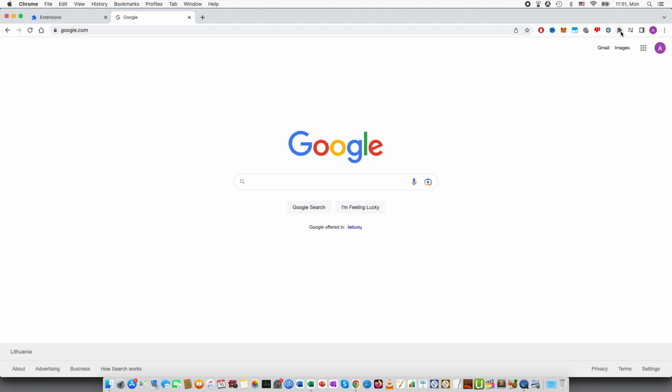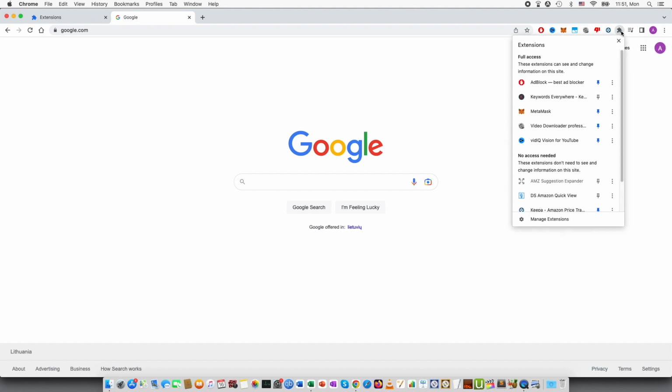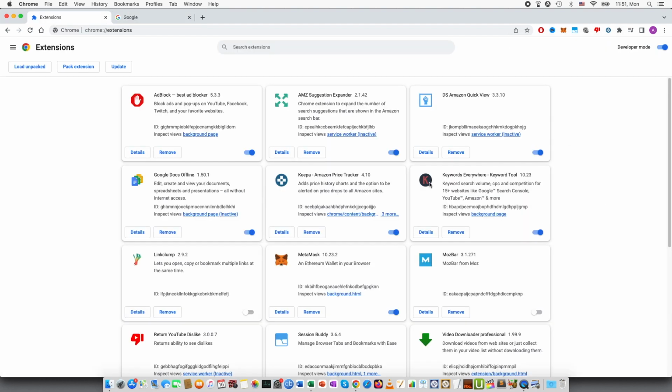Alternative way is to press on this puzzle icon and manage extensions. This will open up a new window and find the extension you want to remove. So for example, I want to remove this Amazon price tracker.